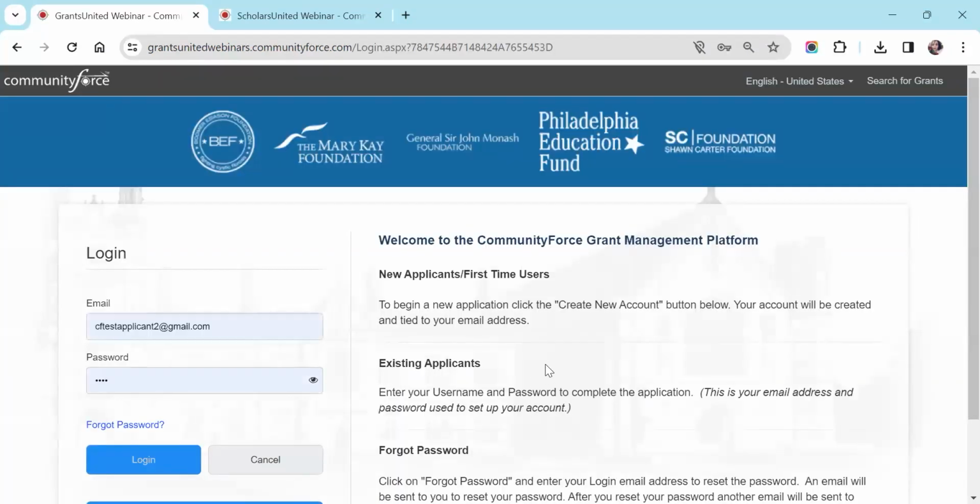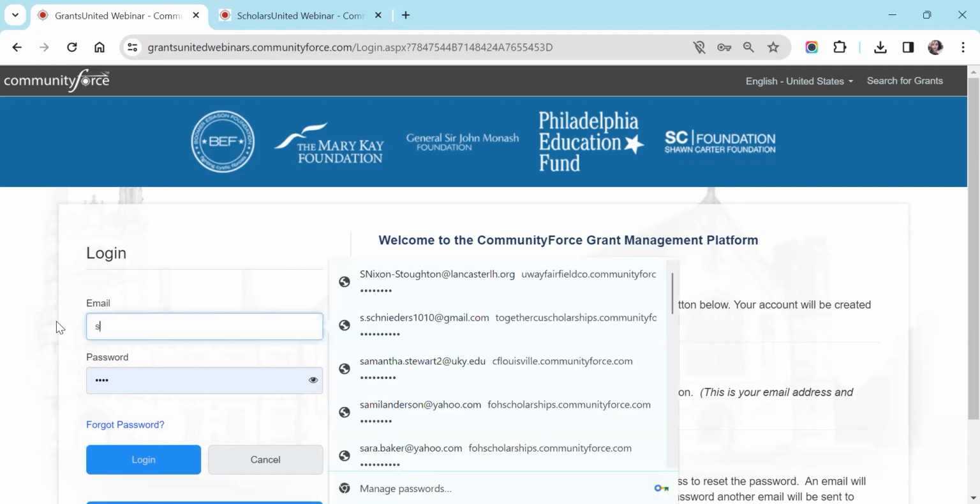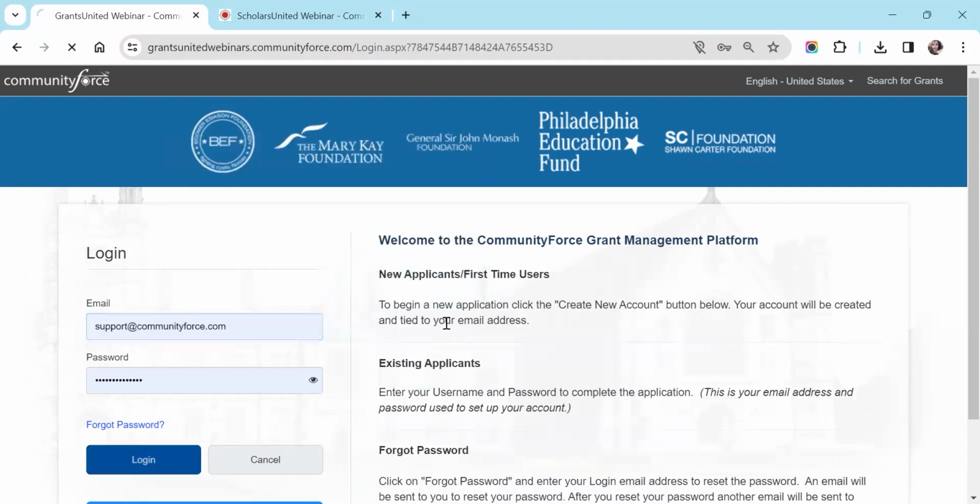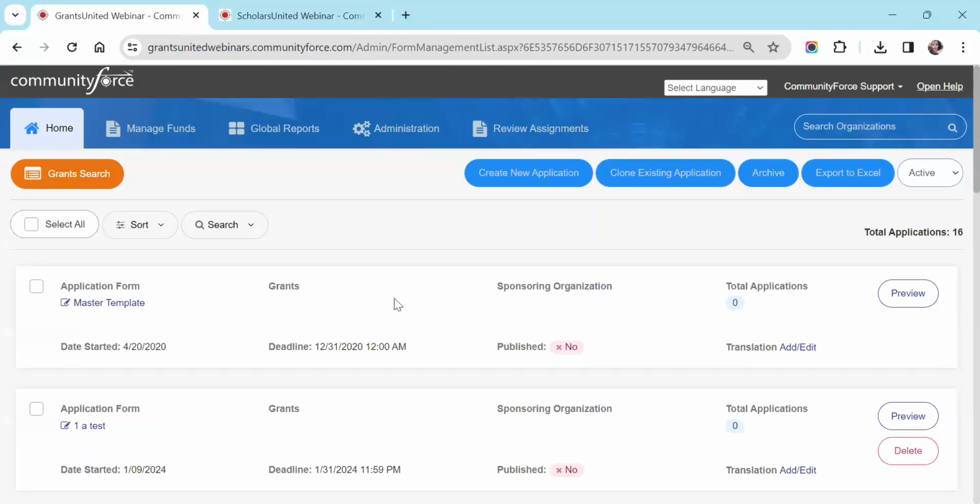Now, once I have registered myself as an applicant under an organization name, the primary user of my organization will also be receiving an email that CF test applicant has created a user account under your organization name. So here, we are going to log in to the admin side and look at a few enhancements in relation to this particular functionality.